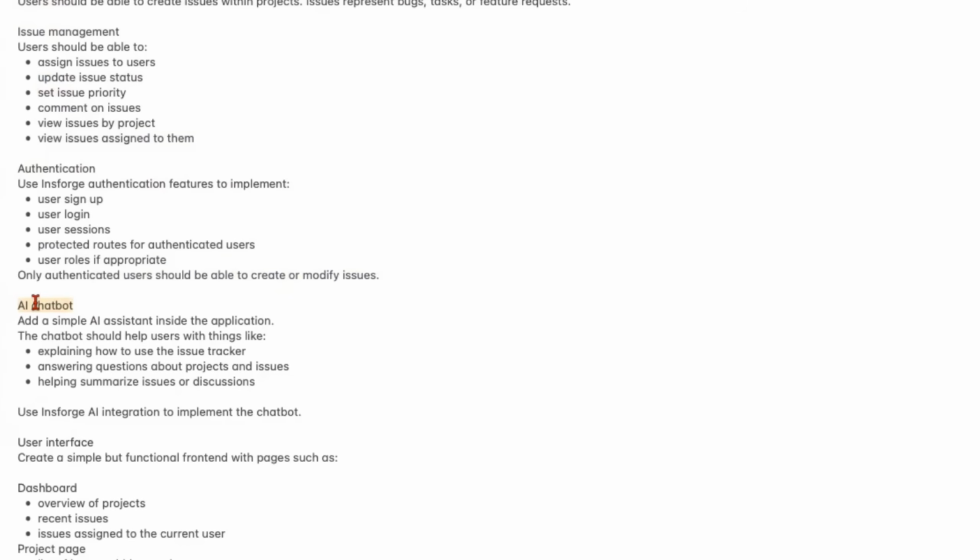Apart from that, I also want to create an AI chatbot. It's just like, if someone wants to understand the summary of the ticket, or let's say someone wants to understand what exactly the issue is about. AI chatbot: add a simple AI assistant inside the application. The chatbot should help users with things like exploring how to use the issue tracker, answering questions about the projects and the issues, helping to summarize the issues as well as the discussions. So basically, I'm trying to build something like Jira Plus or something that is beyond JIRA. And even here, I'm saying use Insforge AI integration to implement the chatbot.